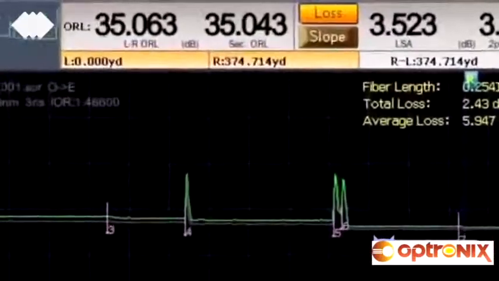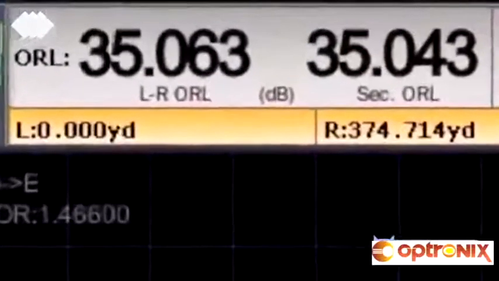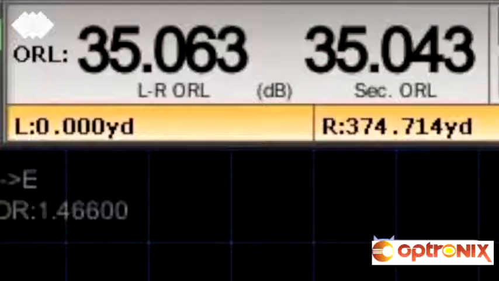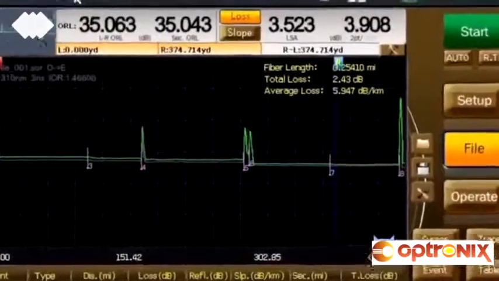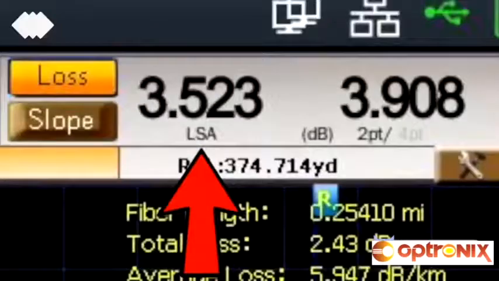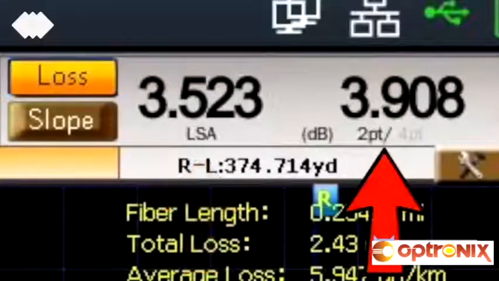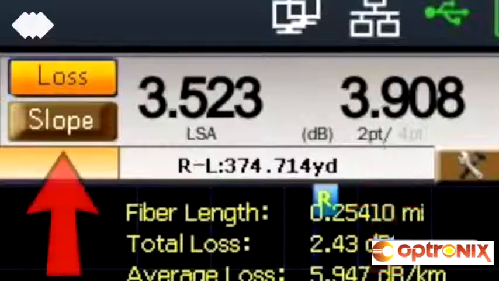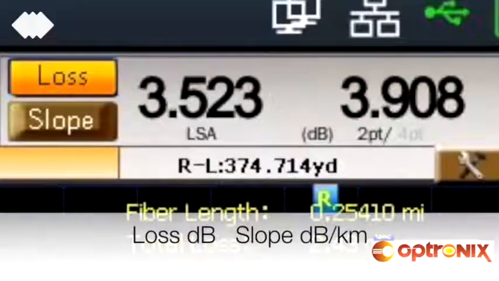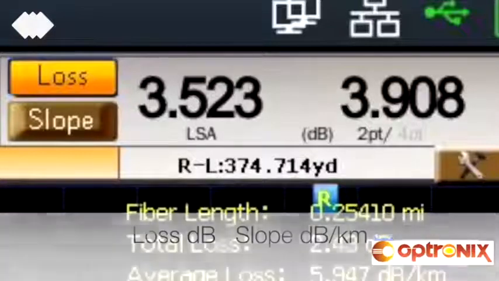User-specified measurement settings, which include the optical return loss between the left and right-hand markers, as well as the distance between them. If you were viewing a saved trace, you would see different information here that includes the trace name, wavelength, pulse, index of refraction, and the direction of the test. Let's look at the top right. This section shows the LSA, the least squares attenuation, and the 2-4 point readings for loss and slope. Tap the loss or the slope icon to quickly and easily change measurement settings. Loss readings are in dB, slope readings are in dB per kilometer.